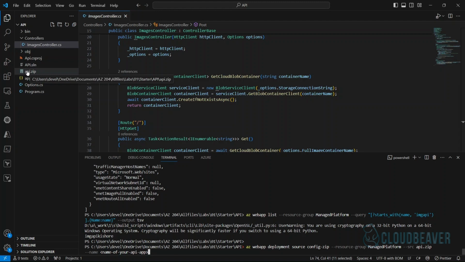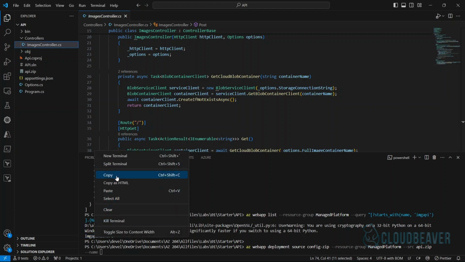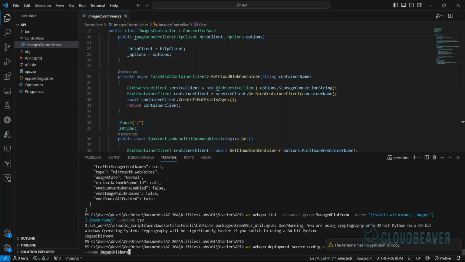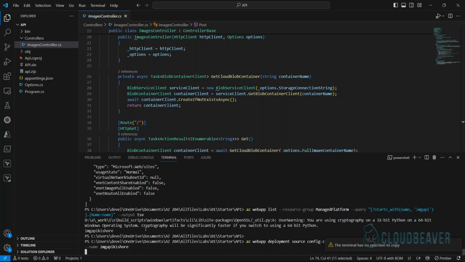That's a bundle that was created for deploying this API. It was already done with the following lab. And for the name of the website into which you want to deploy, you should delete the placeholder along with the greater than or less than brackets. So --name, and the name of the web app is image API Kishore. I copy this name and I paste it in the following area, and I hit enter.